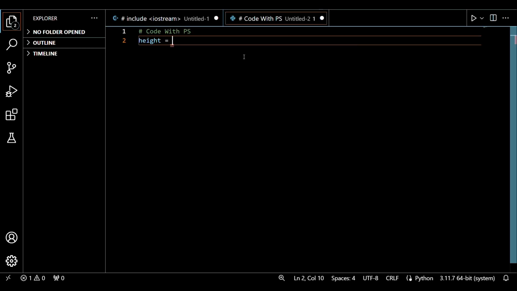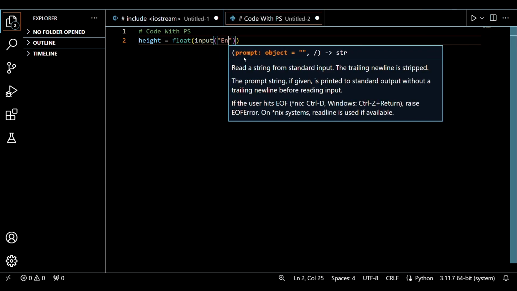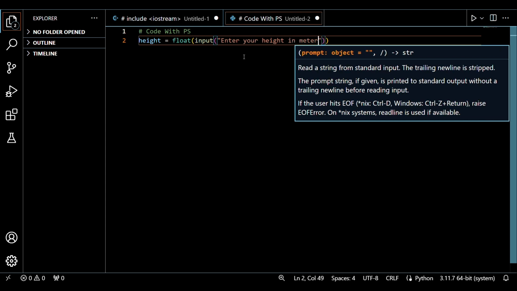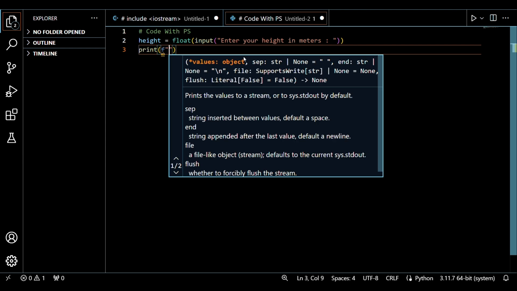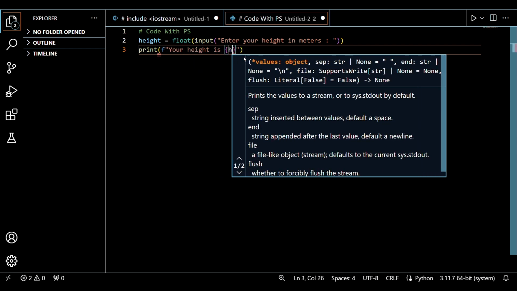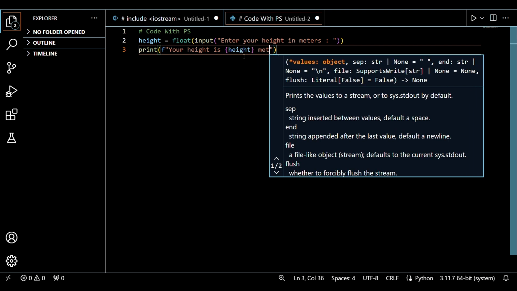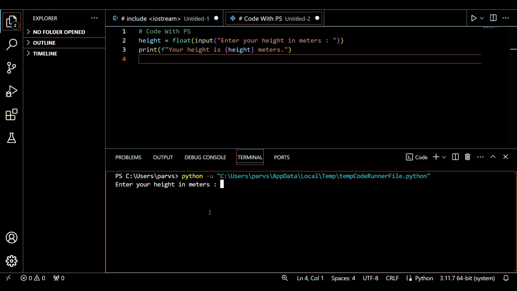Similarly, here we ask the user to enter his height in meters, and the float function converts the input string to a floating point number. And again, as soon as we run the code, it will ask the user to enter his height in meters. Suppose we put 2.5 meters, then it will print the output as "Your height is 2.5 meters".